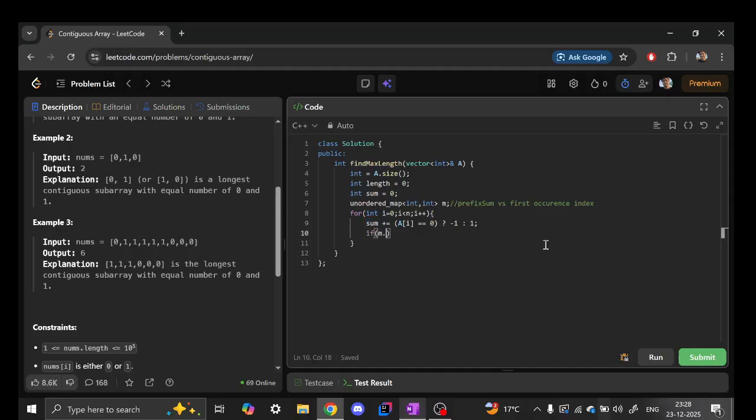Now what do we check? We check if this sum exists. What we were trying to do was find sum minus 0, but sum minus 0 is sum, right? So we are going to check whether this prefix sum exists or not. If it exists, then we will try to update our length. How are we going to update it? We will take the maximum of the current length and the length of that subarray. The length of that subarray will be i minus the index of that sum, right?